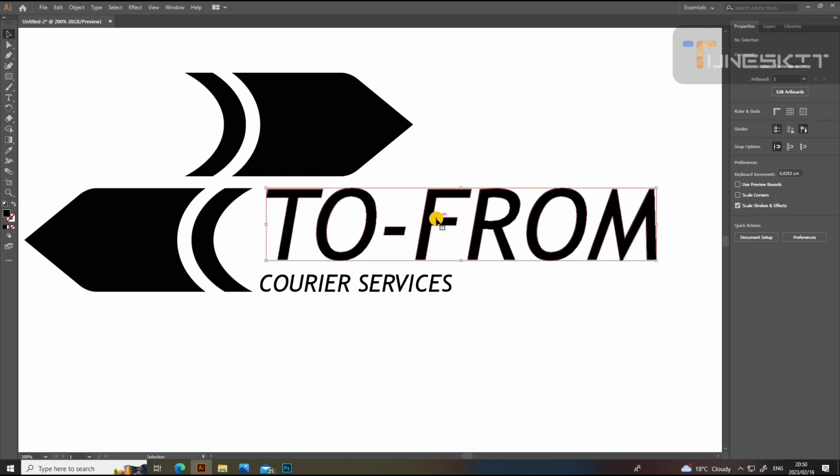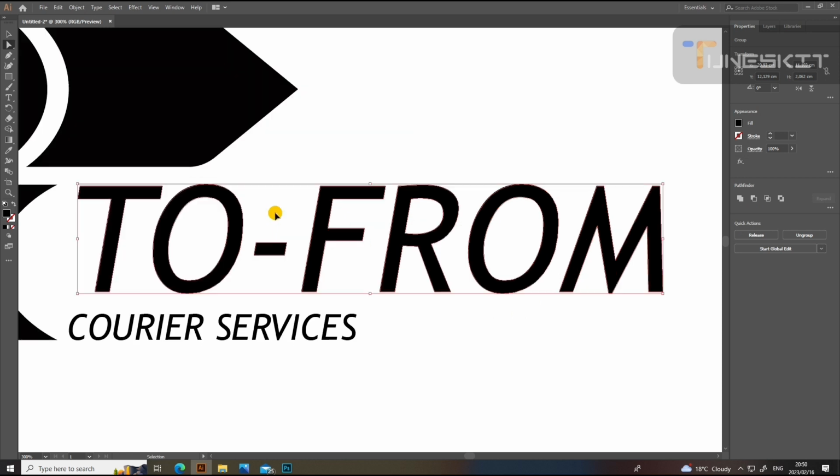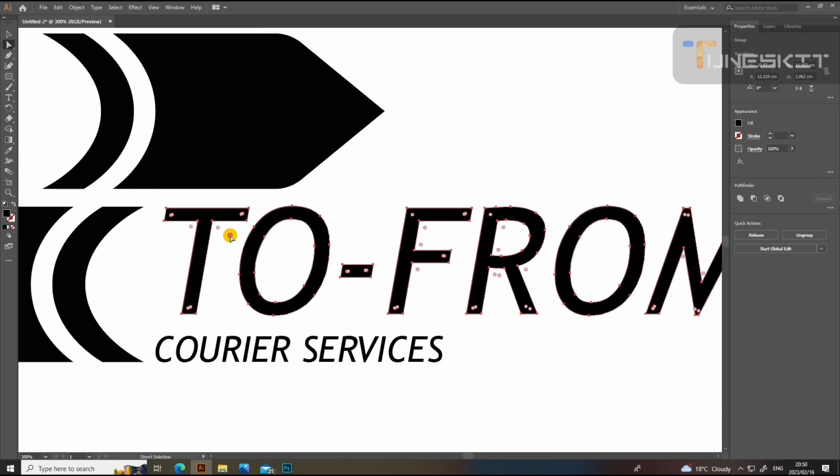To edit the letters we need our friend here, the white arrow. Go right and select the direct selection tool. Come on, let's edit these letters. We are going to start off with the letter T. Click on this corner and drag down slowly. Like so.